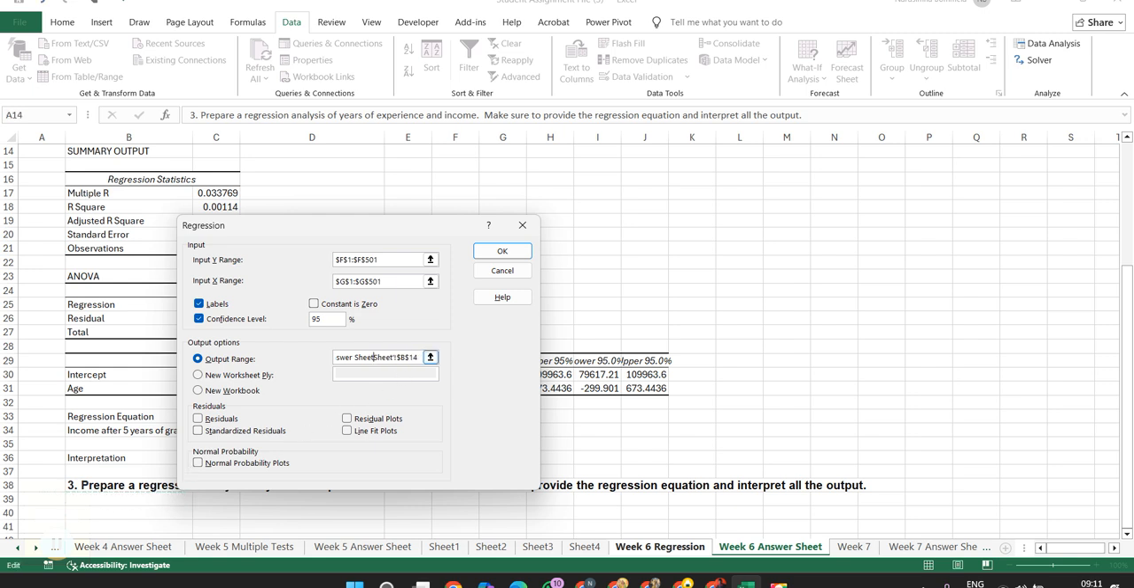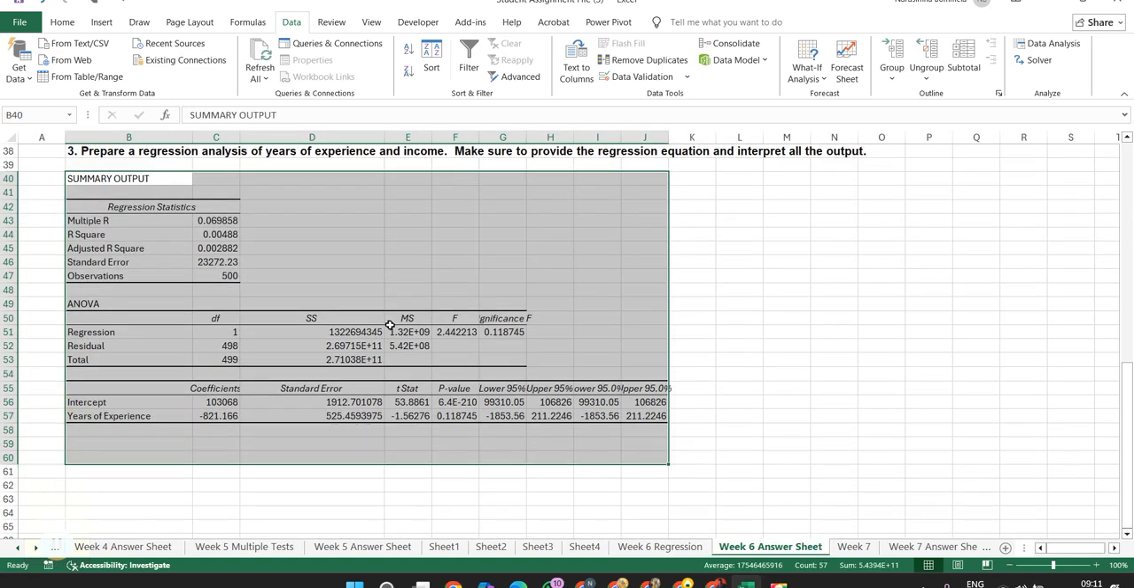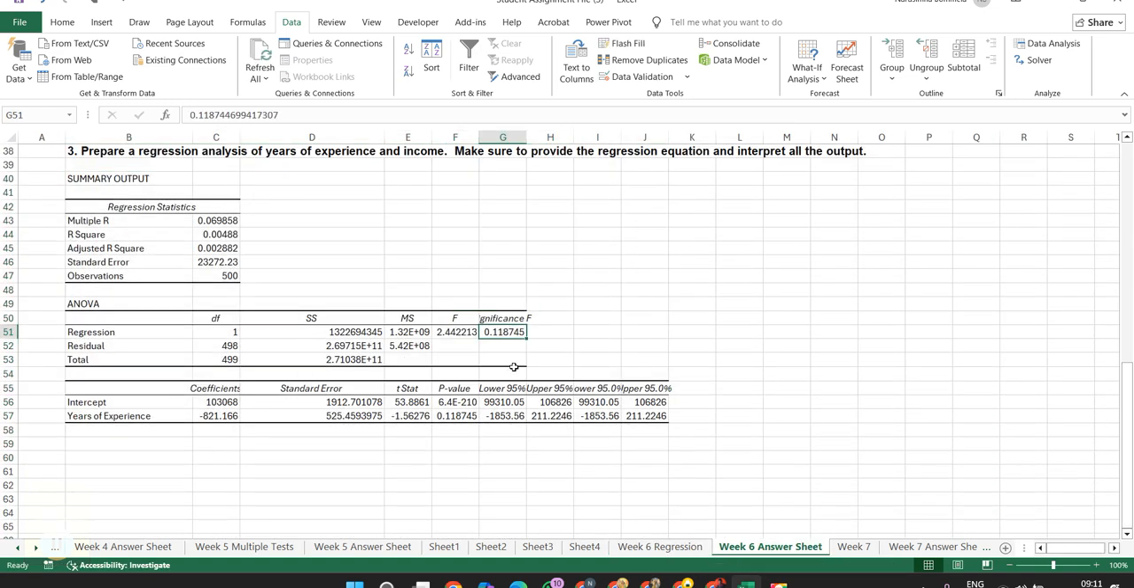Okay, so now in the answer sheet, you should select this one. So just delete everything and click here. Okay. So then click OK. It will generate data. This is also greater than 0.05, so this is also not significant enough. And you can see R square is 0.004. It means that whatever value we generate is 0.4% accurate. So this clearly shows that we cannot predict the value of income from the years of experience.